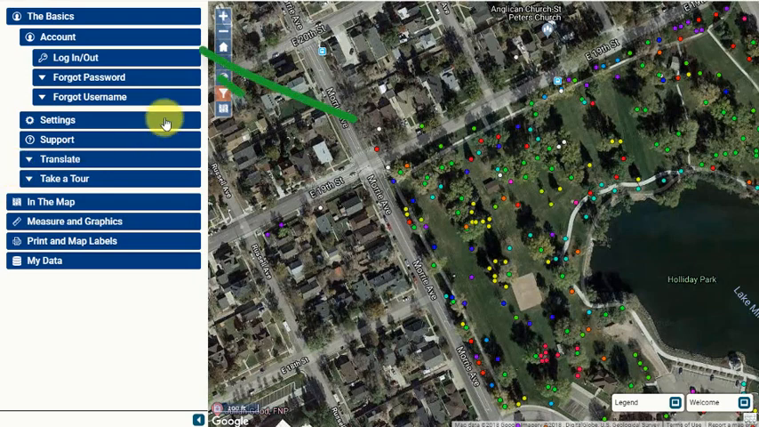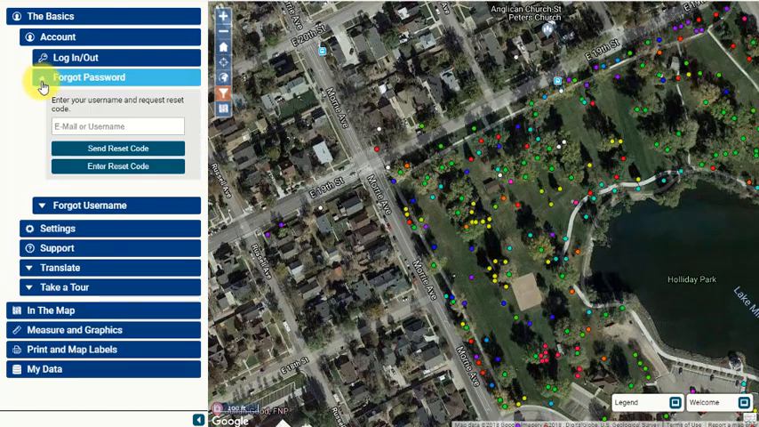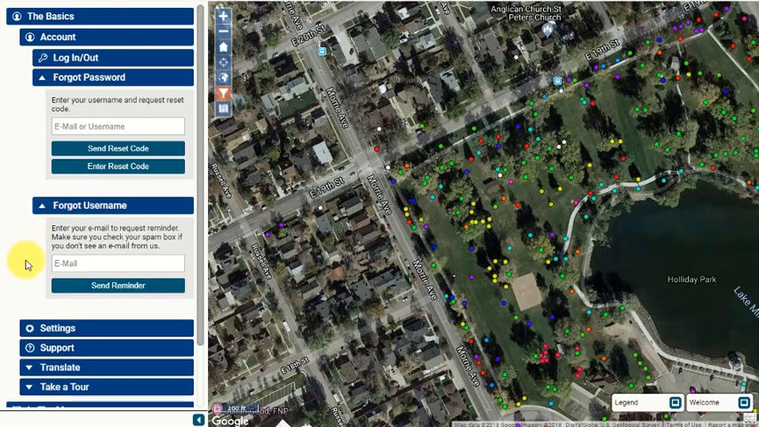Before logging in, let's take a look at what the Account tab looks like when you are logged out. You can see that the options when logged out are to log in or to retrieve your username and password. Both of these features are linked to the email address that your account was set up with. In the event that you have forgotten your password, TreePlotter will send a code via email that can be used to reset it. If you have forgotten your username, TreePlotter will email you the username attached to the entered email address. Now let's see what it looks like when we're logged in.